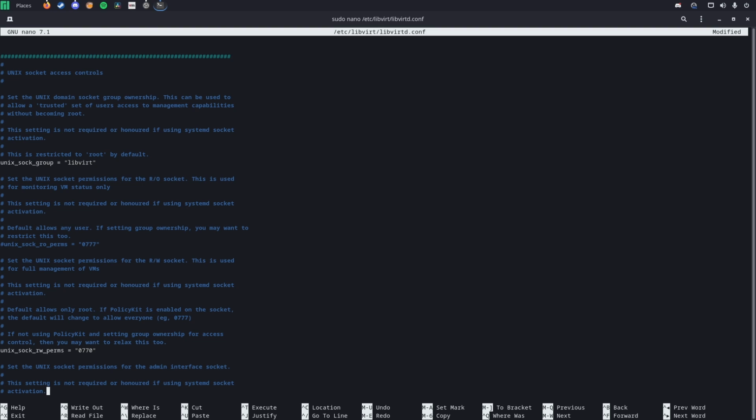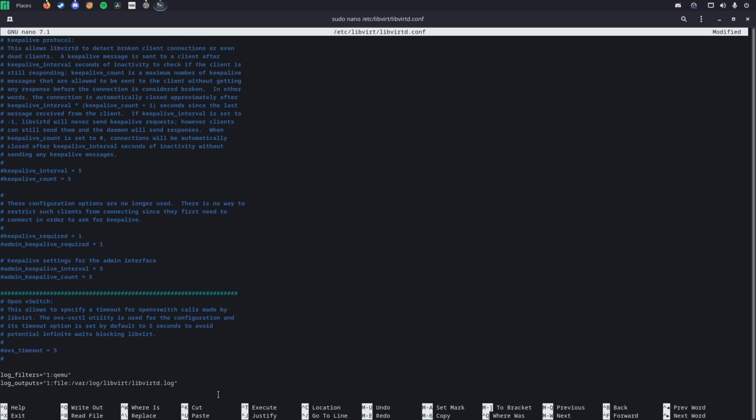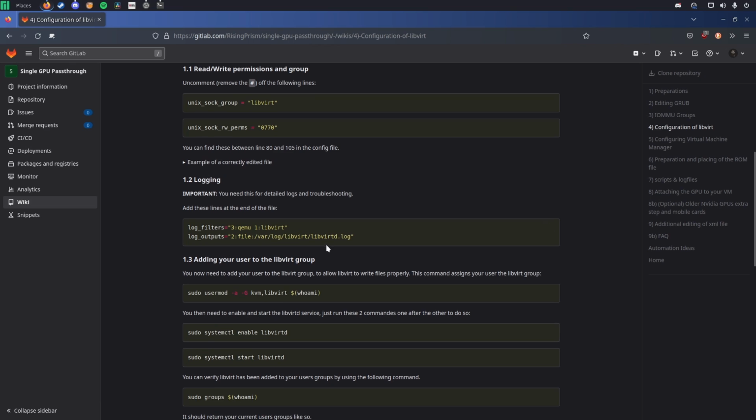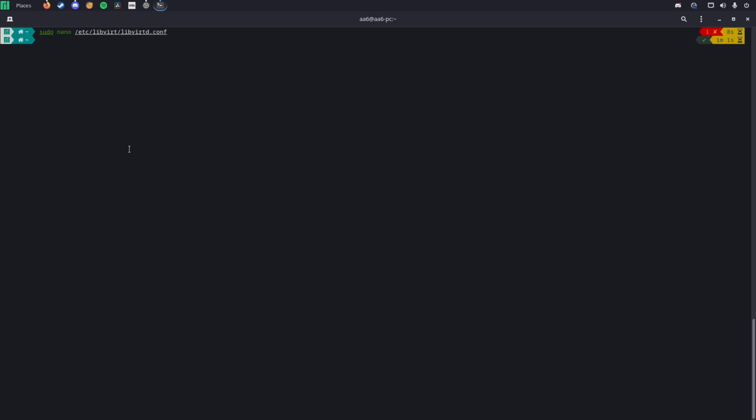Now before we exit this file, you want to go all the way down and paste these two lines in. They can also be found here on the wiki. This is for creating log files later on, and it helps us a lot with troubleshooting if something were to go wrong. So once you have that added in at the very bottom of the file, you can save and leave.